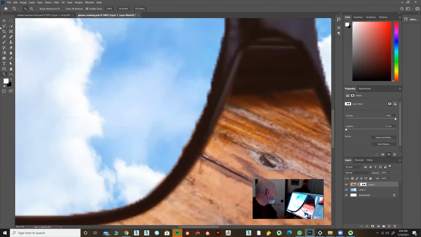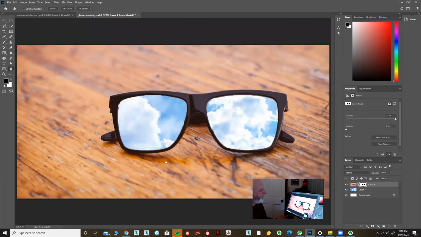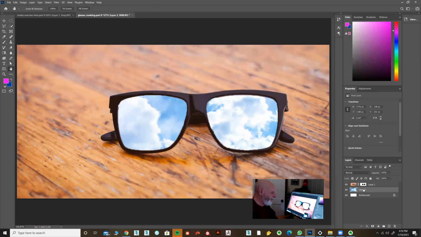I might go in and X to invert those, clean it up a little bit because it's a little funky, because that selection tool is not perfect. But at any rate, it worked pretty good. And if I want it to be not so bright, I can turn down the opacity of the cloud layer.